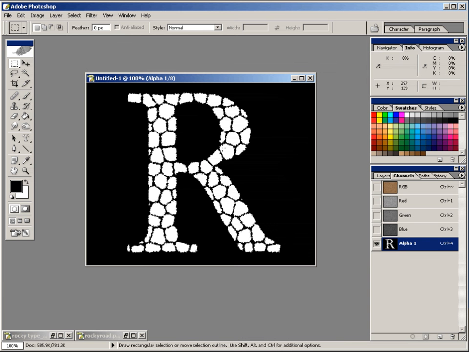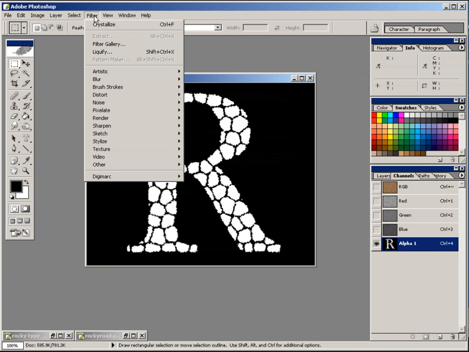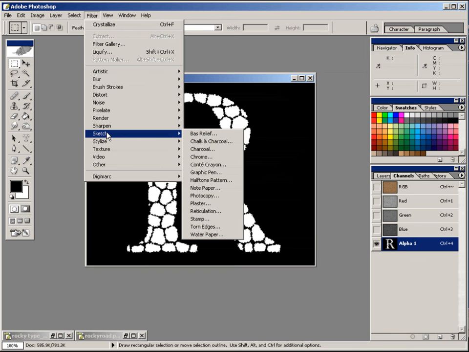And there we go. And of course, it's going to look much better once we apply the texture to the type, but you kind of get the idea. Now, if you want to have more space, we can make this R look like the rock's almost falling apart. And to do that, all we would have to do is apply the stamp filter one more time, and just come up here and where it says sketch, and then select stamp again.